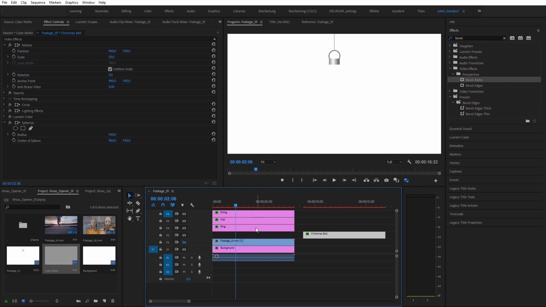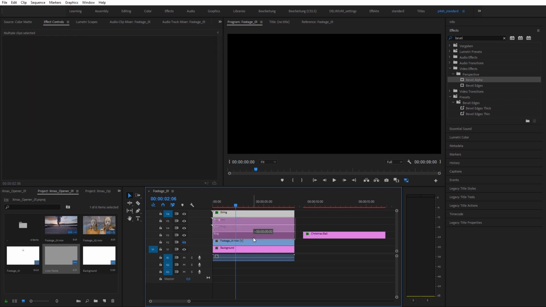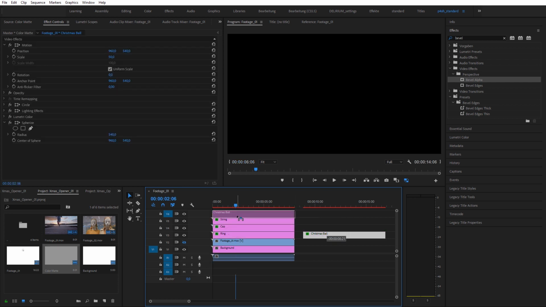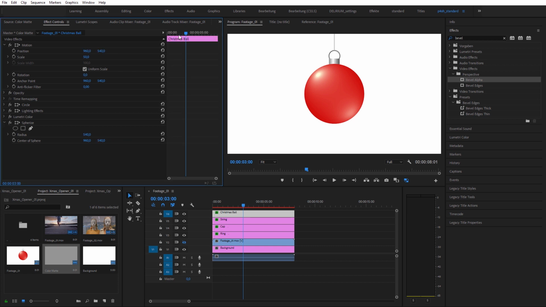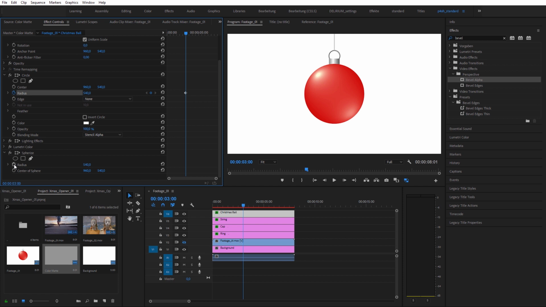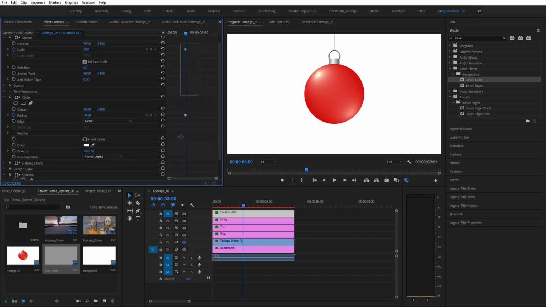Now comes the fun part. Let's do an animation. First, I'm gonna put the Christmas ball layer above all other layers. And now let's say I'm gonna start the animation at second 3. So I move the playhead here and create keyframes for scale, circle radius, and spherize radius by clicking on the stopwatch.